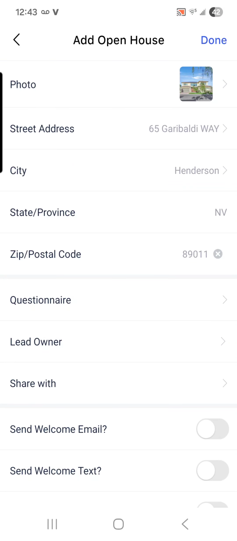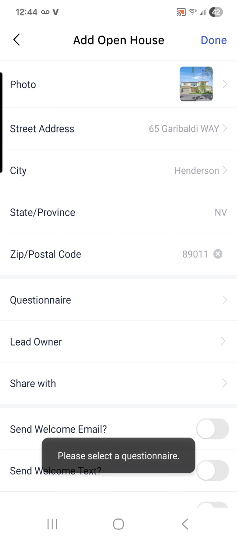I turn those off because anything that comes through your open house, you should be reaching out to those people specifically. You've talked to these people, you've seen these people. You need to hit these people up directly. Do not send that welcome email or welcome text, because when you follow up with them, you're going to have something to talk about with the open house, and then you can talk about property searches, home valuation, all that kind of stuff. Once you're done with this, you just simply click done at the top.